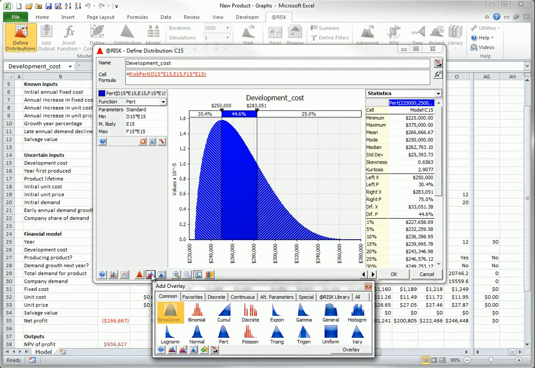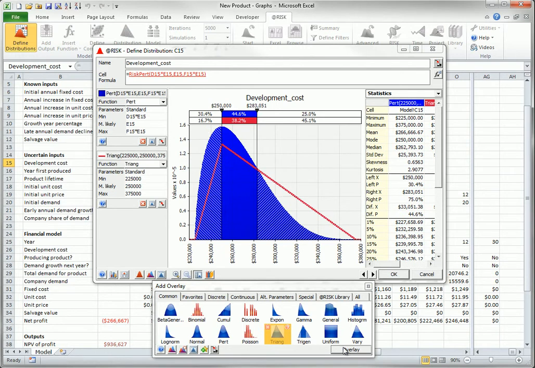This button is for overlaying another distribution on the one you see. For example, I will try a triangular distribution. This is useful for comparing distributions. Or I can get rid of it.